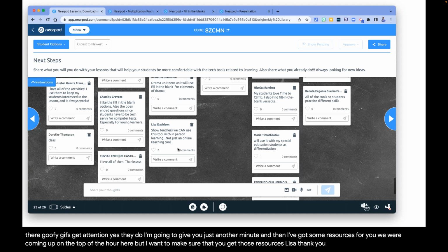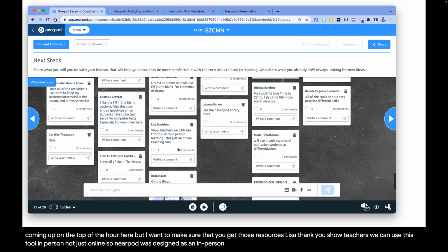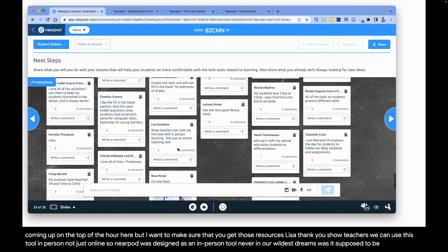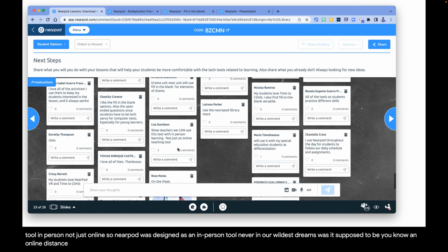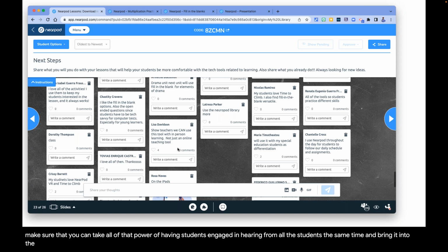Lisa, thank you. Show teachers we can use this tool in person, not just online. So Nearpod was designed as an in-person tool. Never in our wildest dreams was it supposed to be an online distance learning type of thing. It just turns out that we were really good at that, and it was really helpful for teachers. But yes, we want to make sure that you can take all of that power of having students engaged and hearing from all the students at the same time and bring it into the classroom. So then you really have the best of all worlds.